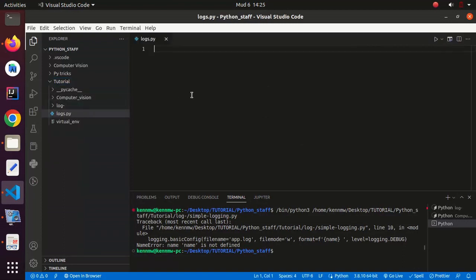Make sure not to call it logging, because if you call it logging and the module that we will import here is called logging, it will create a circular import and that will cause an error. So please be sure not to call it logging.py, or anything else apart from logging.